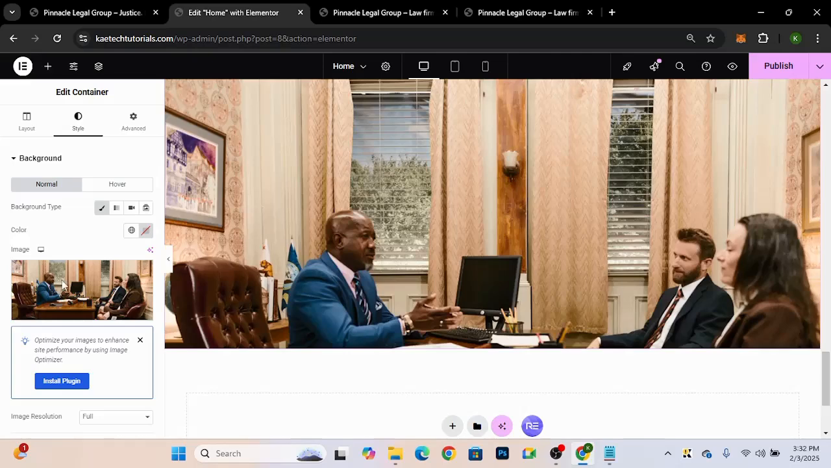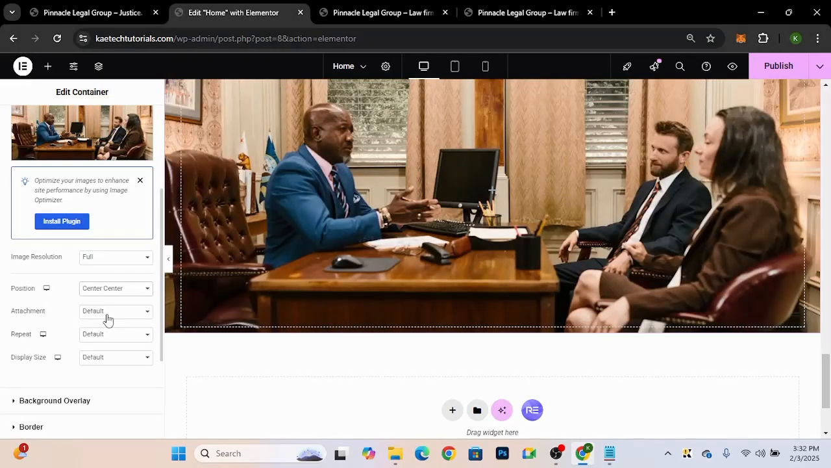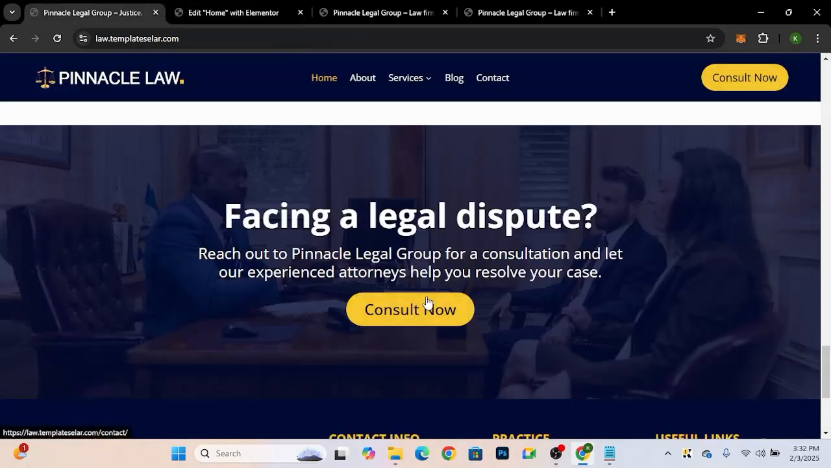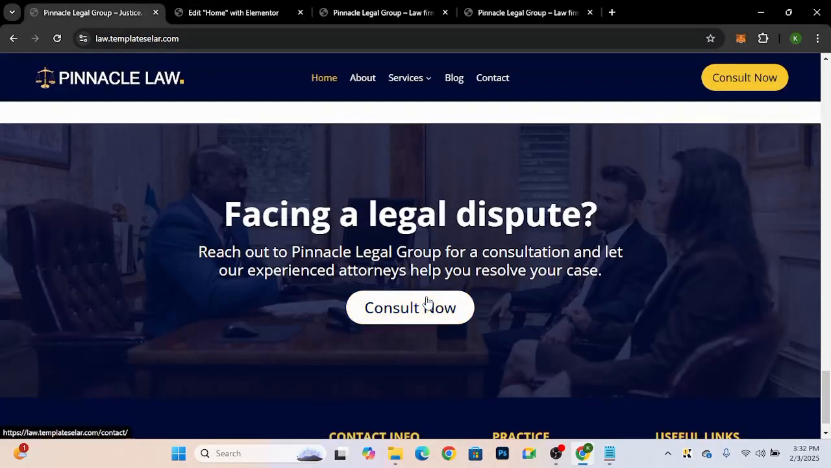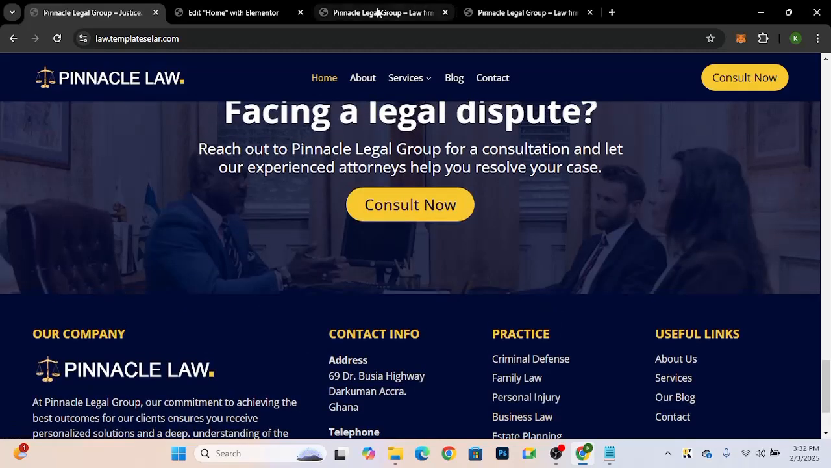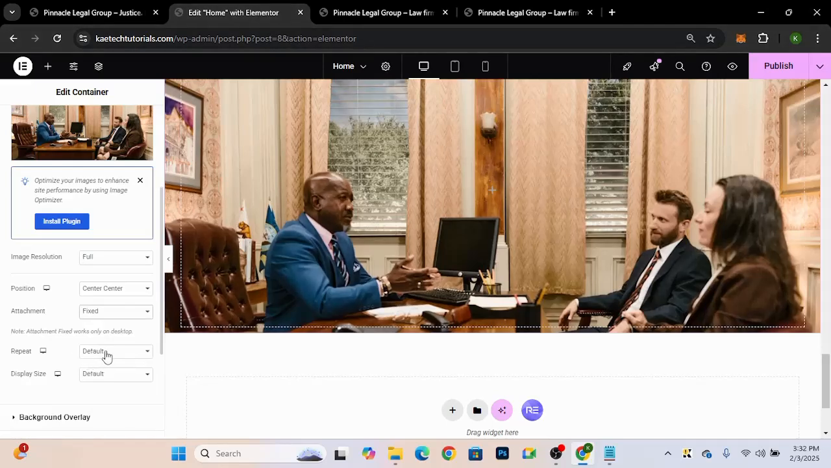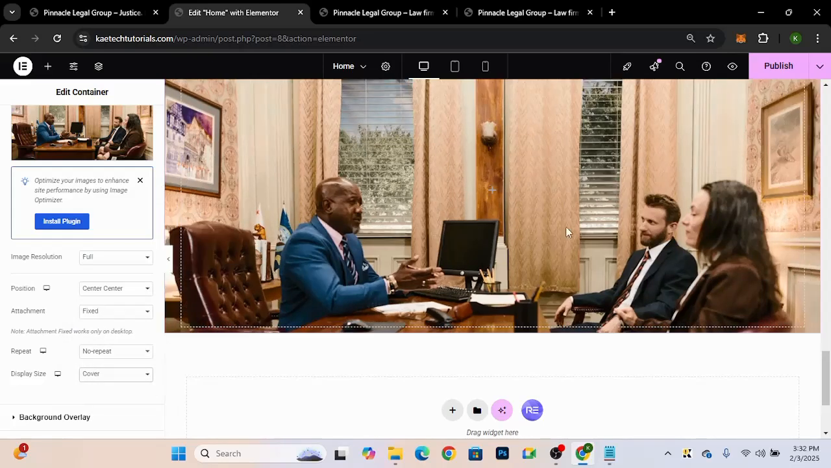What we will do is we're gonna just do some image adjustment. So we're gonna go to position over here, we center everything. We're gonna go to attachment. Let's look at the attachment. Is it scrolling or fixed? So it is fixed, right? So we're gonna go over here and then give it a fixed one. Okay, and then we'll come to repeat. We say no repeat. We come to the size, we will give it cover. Okay, so now we are good to go.